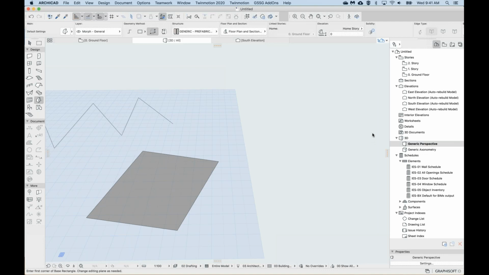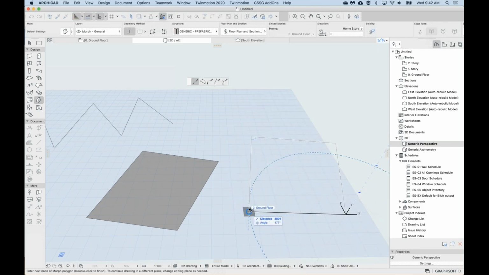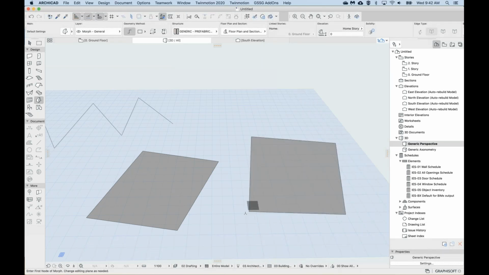Can you repeat the surface? How to draw a surface? Yes. So all I did was use the polyline method for the morph, and I just clicked, but my last point will be the same as my first point. So I just close the polygon. And as soon as I close it, it will then fill in with the surface.